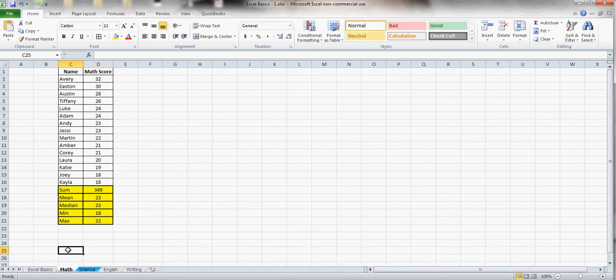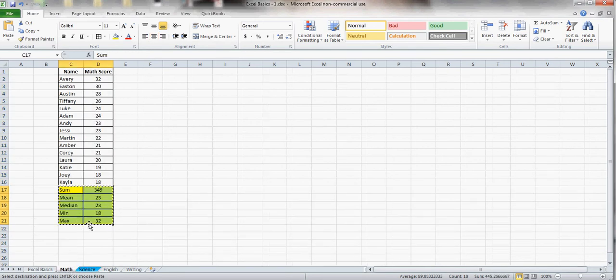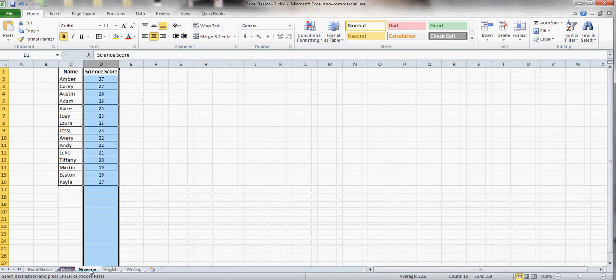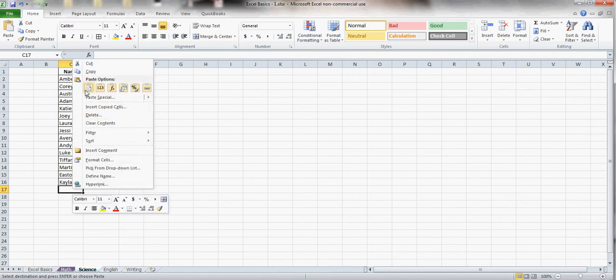Okay, and I'm going to want to do this for each set of data under science, English, and writing. So instead of typing all that stuff in by hand, I'm going to highlight this, and you can either come up here and go copy, or you can go Control C, and then I'm going to go to the Science tab, and actually when we go back to the Math tab, you'll notice that it has this kind of dashed little line that goes around it that tells us that those are the active cells that are being copied.